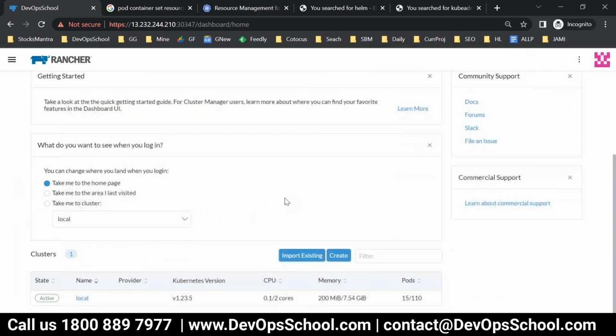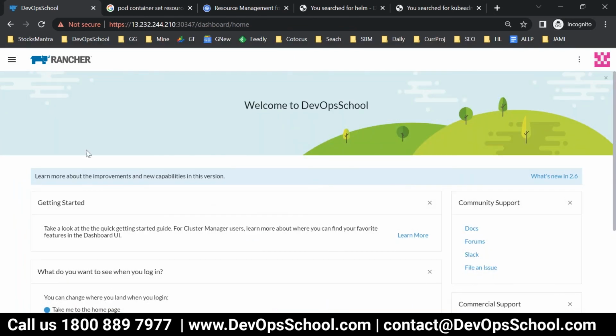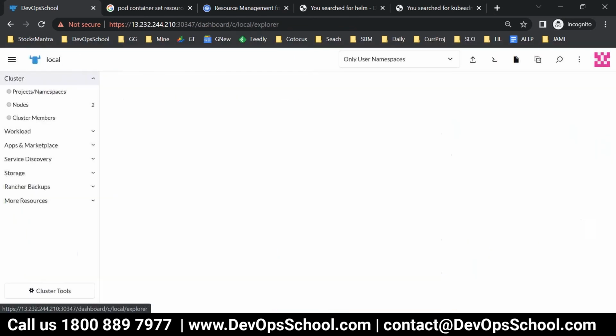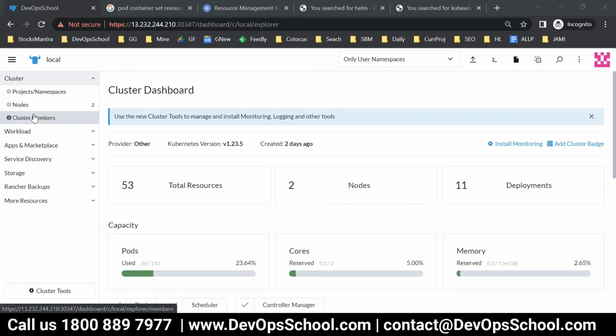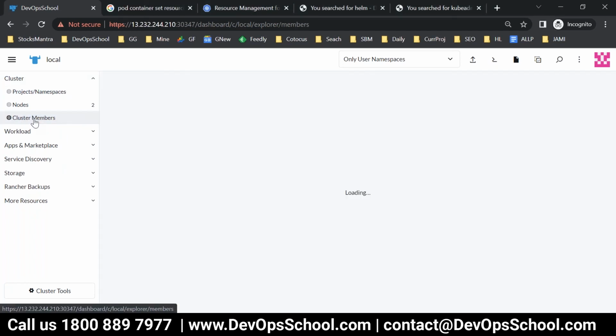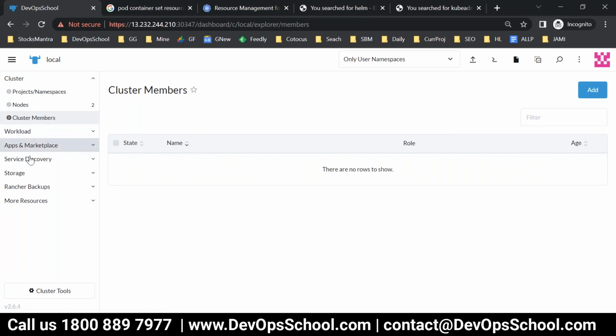Yeah, you click to local. This is the local cluster, the same one where we installed Kubernetes. No, please go to local. I saw many functions in that. I click on the local. Yes, this is the local. We have a project name, North cluster member, my service discovery. Can you explain a little service discovery?